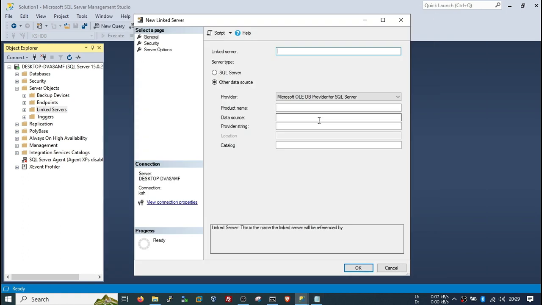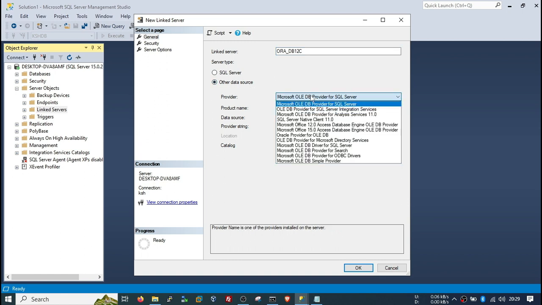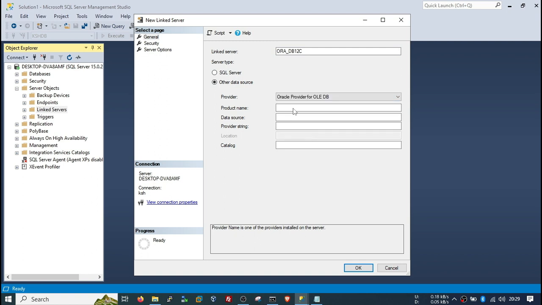Okay, so here I will use the linked server name Ora db12c. Here you need to choose other data source, because we are not using SQL Server, we will use an Oracle database. In provider you need to select Oracle Provider for OLE DB, then type here Oracle, and the data source name is db12c, that is the TNS entry.